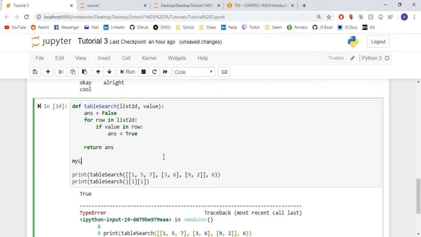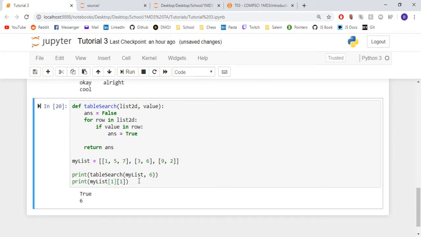Just call this my list. Then we can just put my list here. Right? My list at 1 at 1 is the list here, which is at index 1, and then the value at index 1, which is 6.